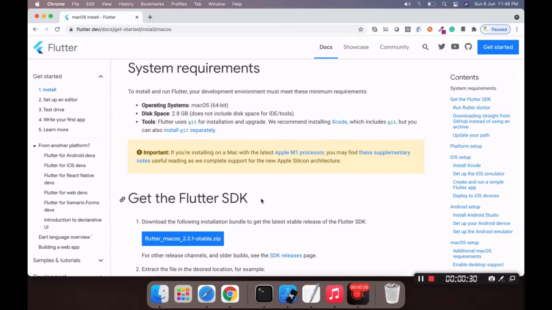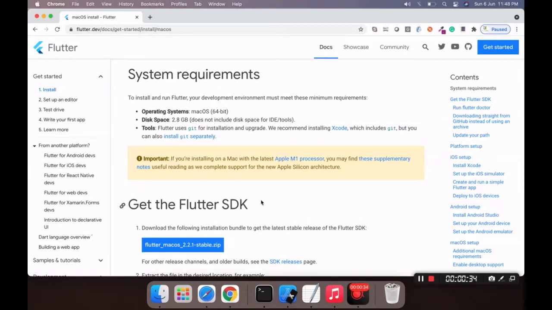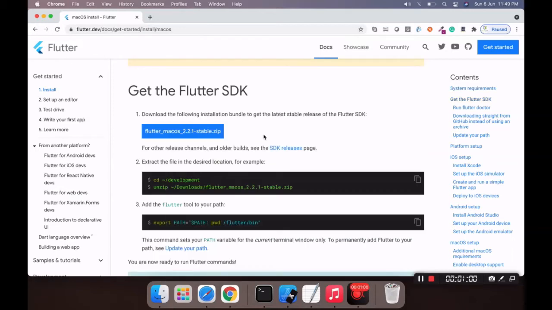There are some basic requirements for installing the Flutter framework. It is the system requirement. Basically, the operating system required is 64-bit macOS, and disk space of minimum 2.8 GB. You also need to install some tools like Git, Xcode, Android Studio and some other tools.